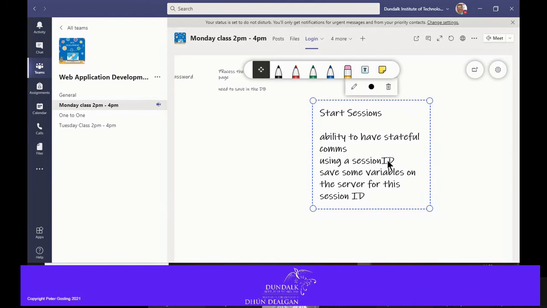You can store whatever you like in your session. You don't want to store too much, because it takes memory. If you've got just one user, it's not a big deal. If you have a couple of hundred users, that can become a bit of a problem. So try and be selective with what you actually save on the server itself.